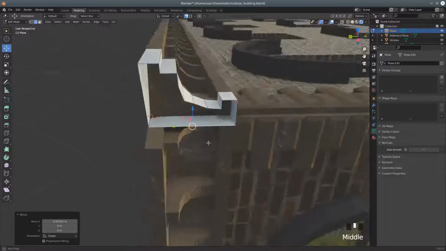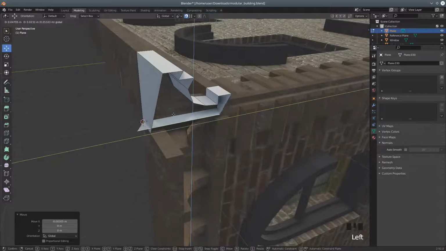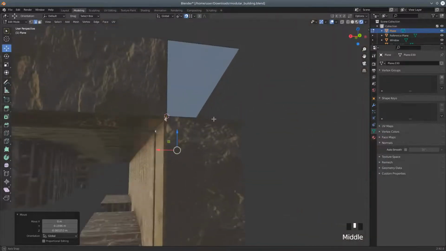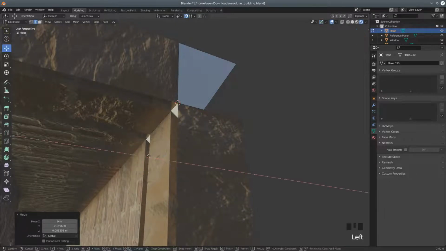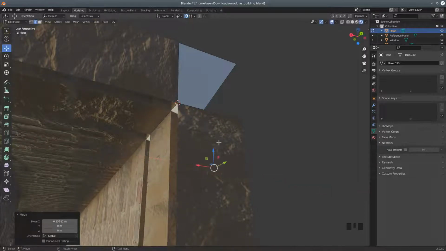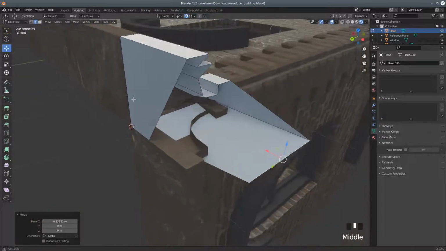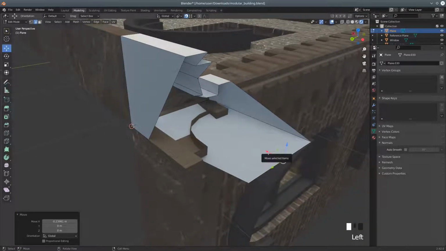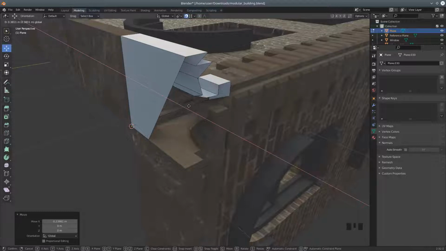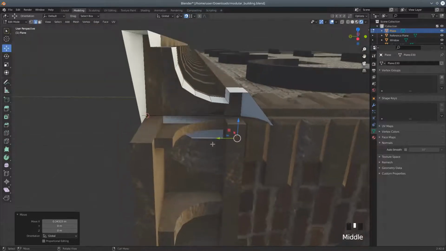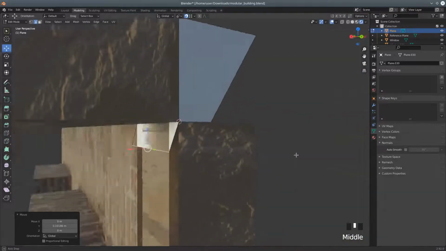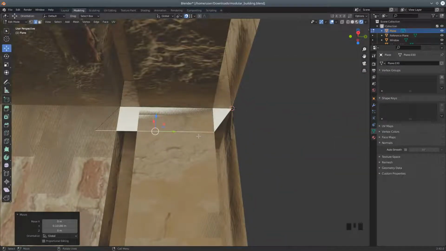Oops. Let's try moving it into the corner. Doesn't want to go. Okay. Well, that's interesting. Try that again. Yeah, that's being a bit of a pain. Okay. We can worry about that in a minute.